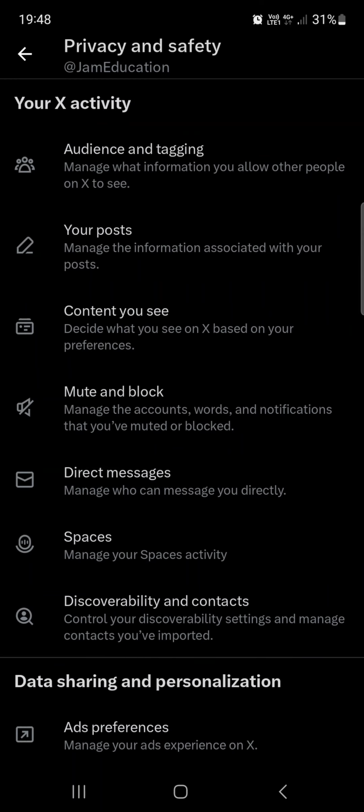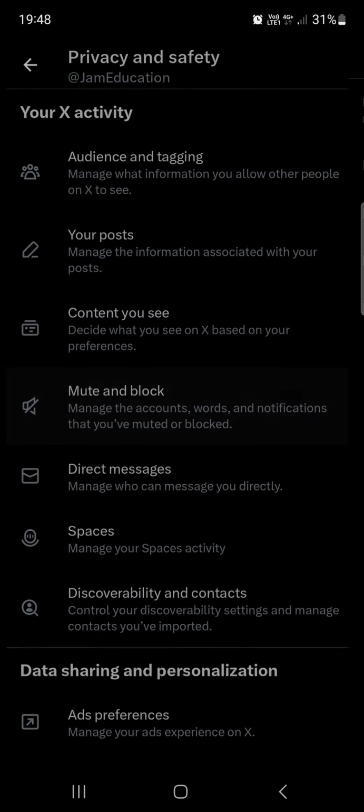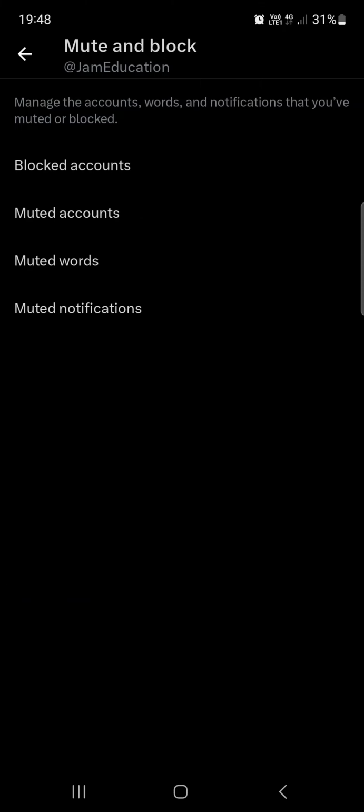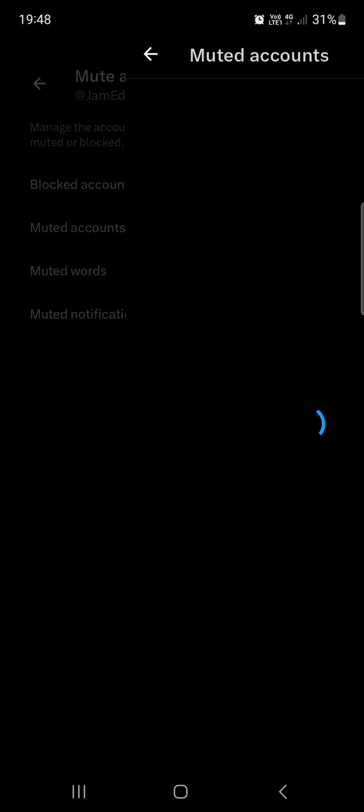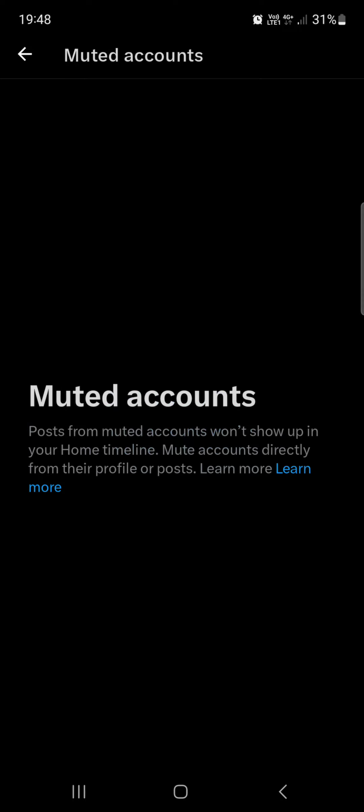We tap on this, and then we find mute and block under the your X activity section. We tap on this, and then at the top of the list we find muted accounts. If we tap on muted accounts, here we can check the list of the accounts that we have muted, and maybe modify it if we would like to.